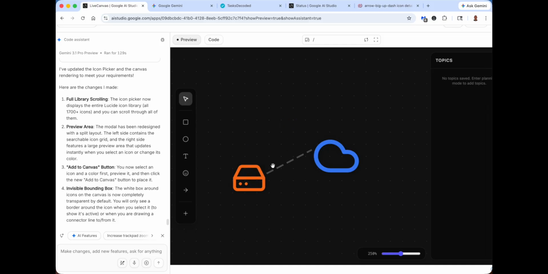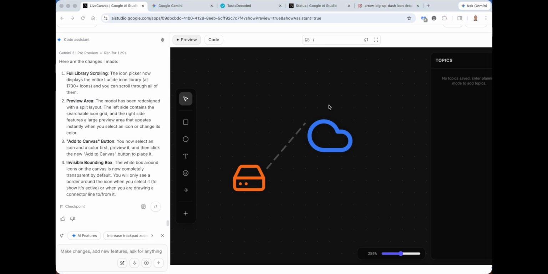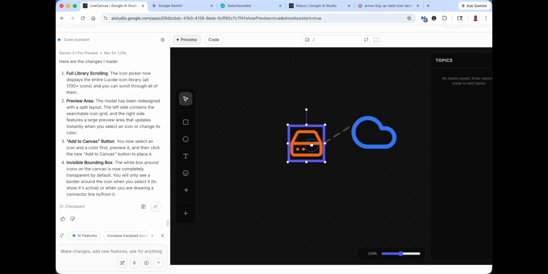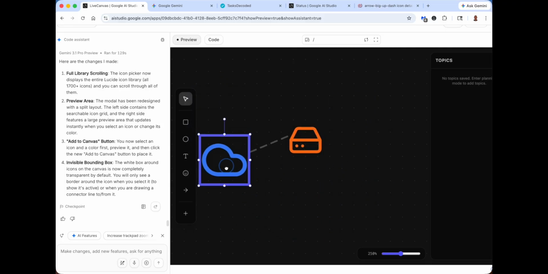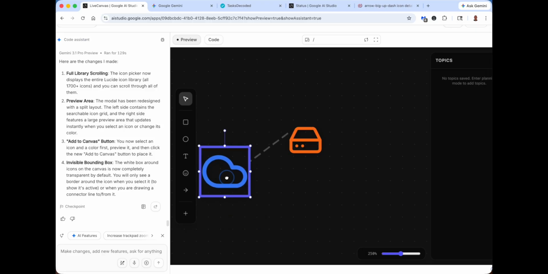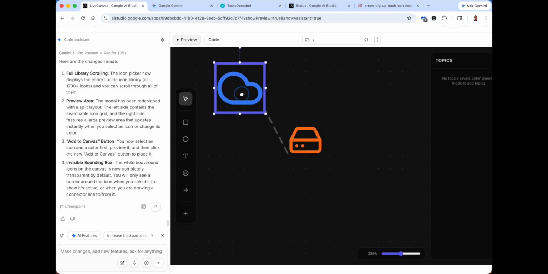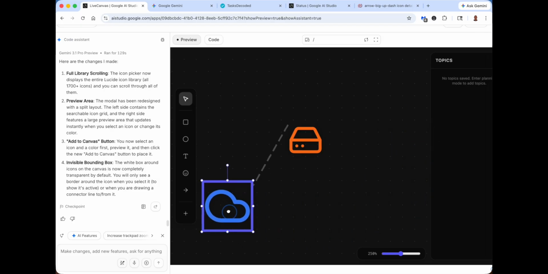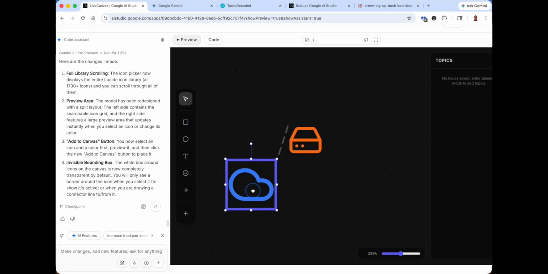I'm going to ask the agent to fix this issue. First, I'm just going to do a little more testing though to figure out if this is unique to the cloud shape, or does it happen with, yeah, see, it happens with other shapes too. It seems to be having a hard time tracking the center.